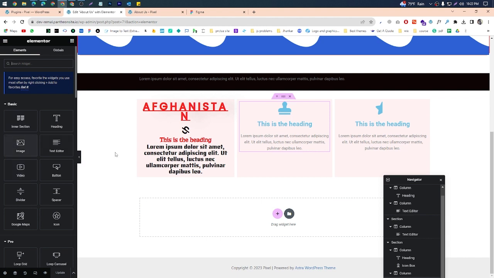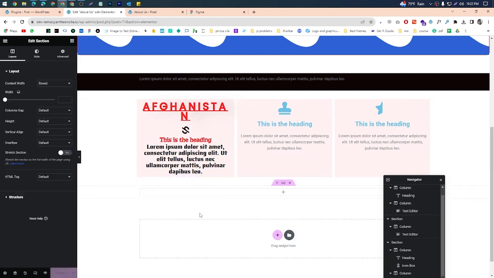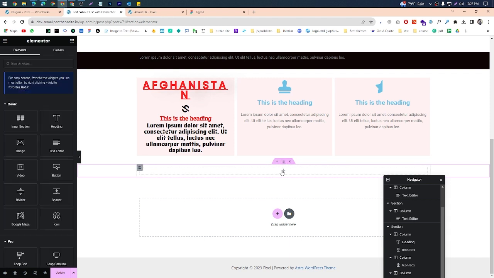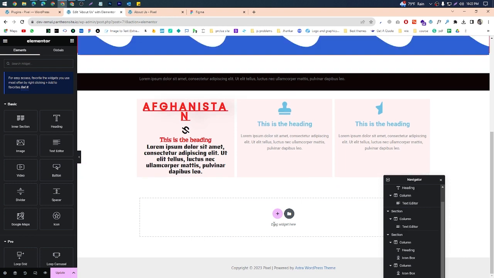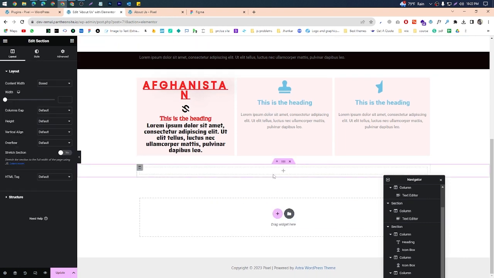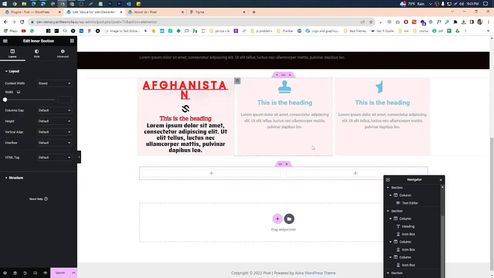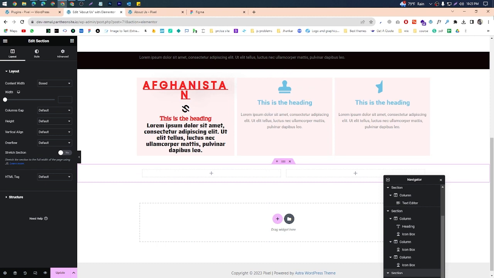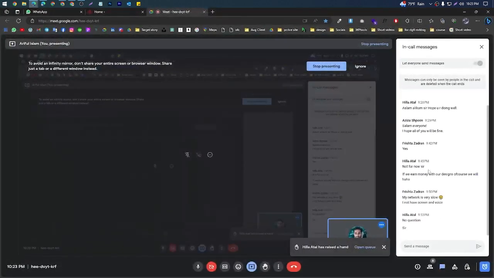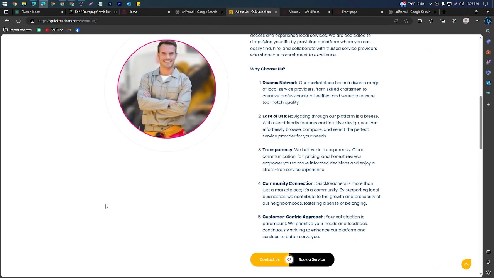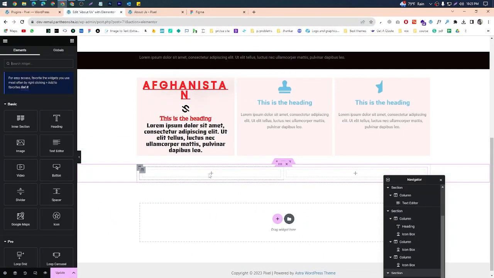Let me take some widget randomly. So I'm taking a section. When you are clicking here, click add section. Let's say I'm taking a section, but I need another section inside this section. So you can take an inner section. That means two in one. As you can see, the first one is a section and the second one is also a section. So if you click the plus icon, you will see the widget area will be activated.